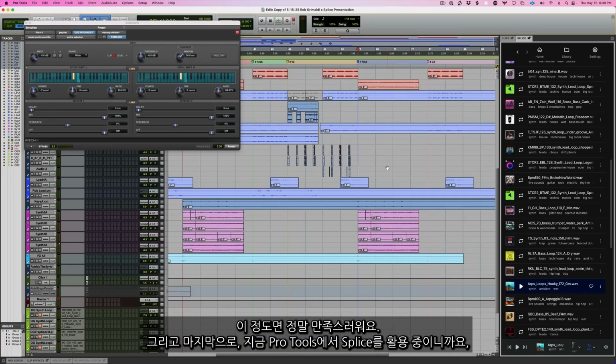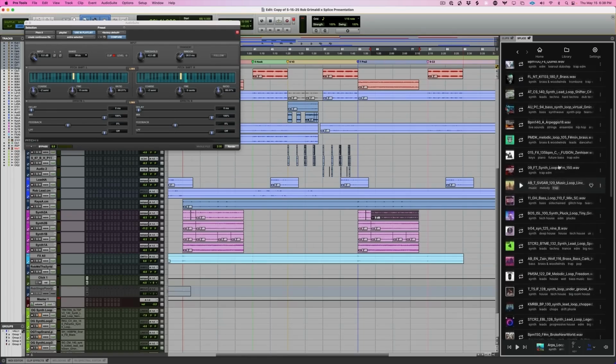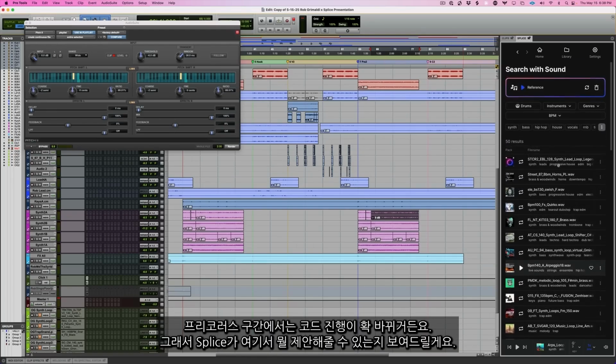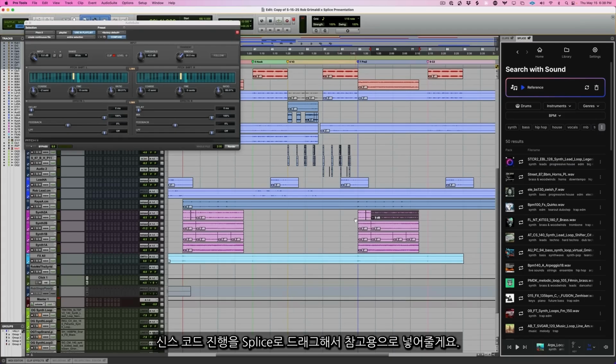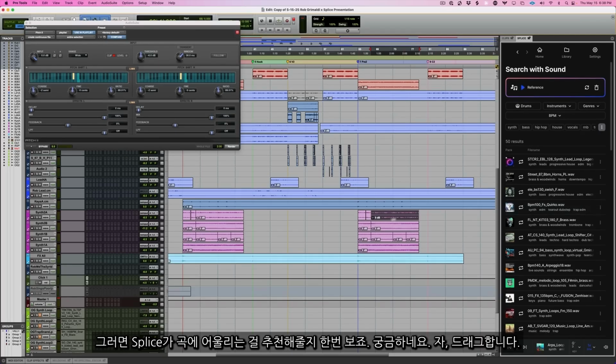Really happy with that. Last but not least, because we are trying Splice stuff in Pro Tools here, there's a huge progression shift in the pre-chorus. So I just want to show you guys a little bit of what Splice can do here. I'm going to drag over the synth progression into Splice as a reference and see what they recommend we add to the song. I'm very curious. So I'm dragging this in.